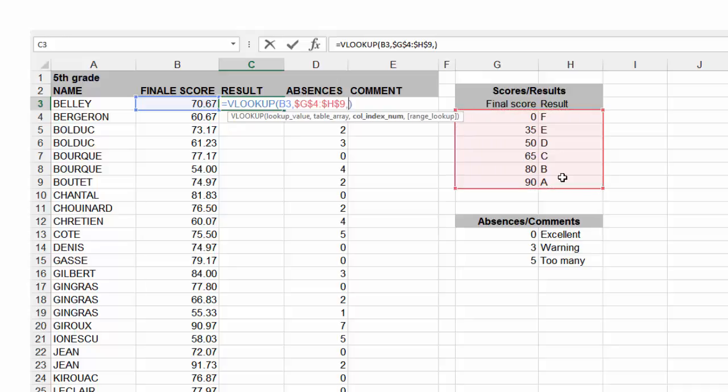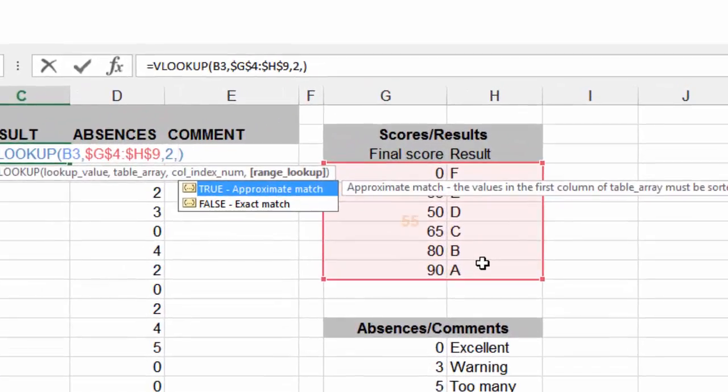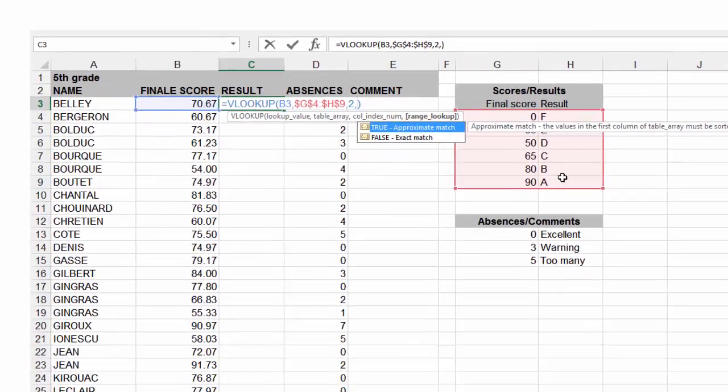And now I have to specify which column I want to use to return a result. So this table array has two columns and we want the letter in the column 2. Finally, I need to tell Excel if I should look for an approximative or an exact match. In this case, we have to select approximative. For example, a score of 55 will return D, as you have to reach the score of a letter in the table to get that result. So approximative will look between two scores and give you the lower result.